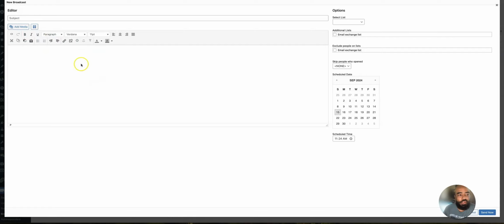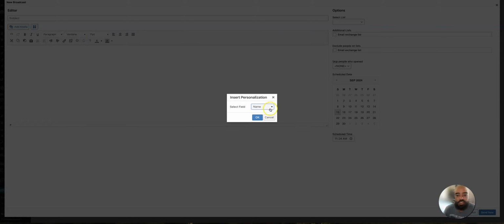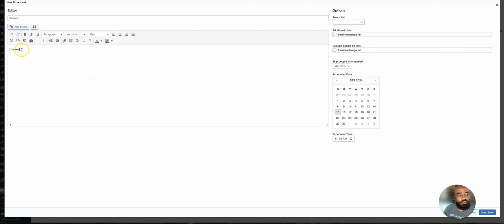So you can just type in your email. You can use any of these. You can insert the personalization, like a name, and then it's going to give you the tab, and it's going to insert the name of the subscriber when it sends the message. So that's pretty cool too, I thought.